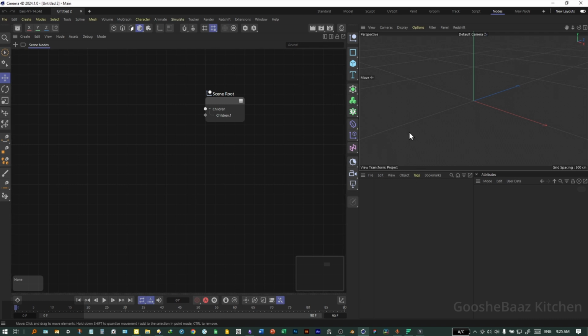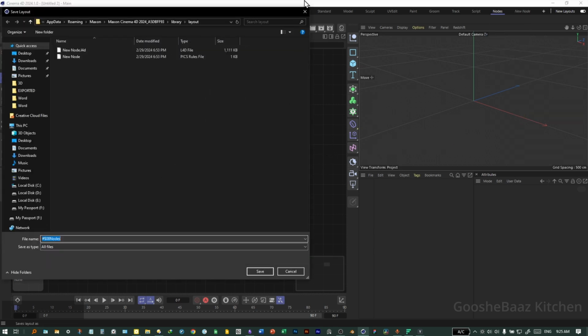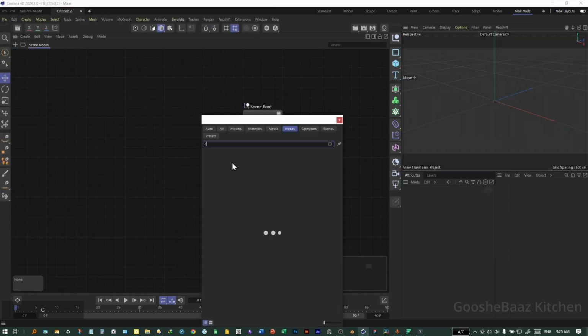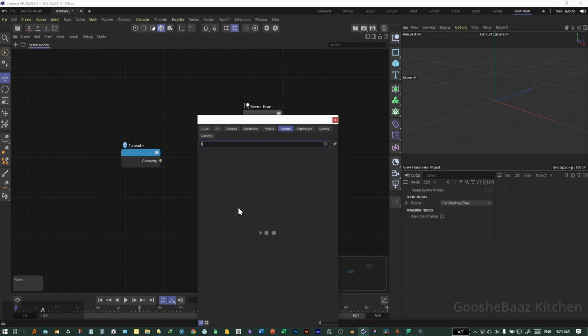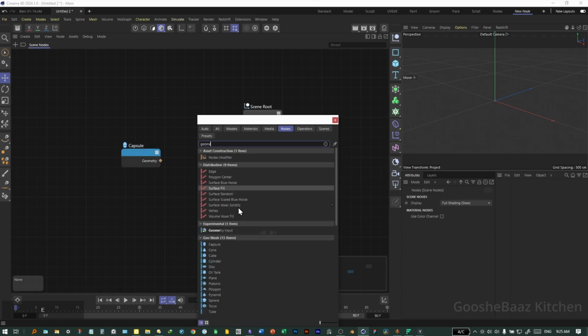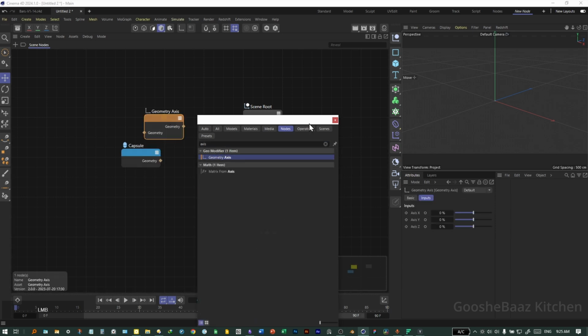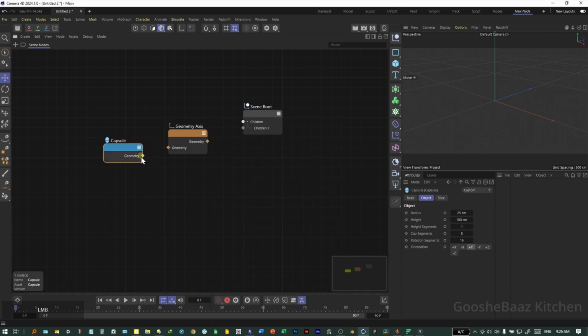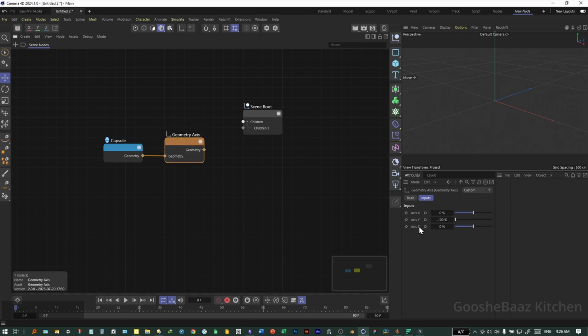I add this layout to a new one called new node. You can click this plus button and save layout as whatever you want. First add a capsule here, then add a geometry axis. Connect the capsule to geometry axis. On geometry axis enter minus 100% for the axis Y.